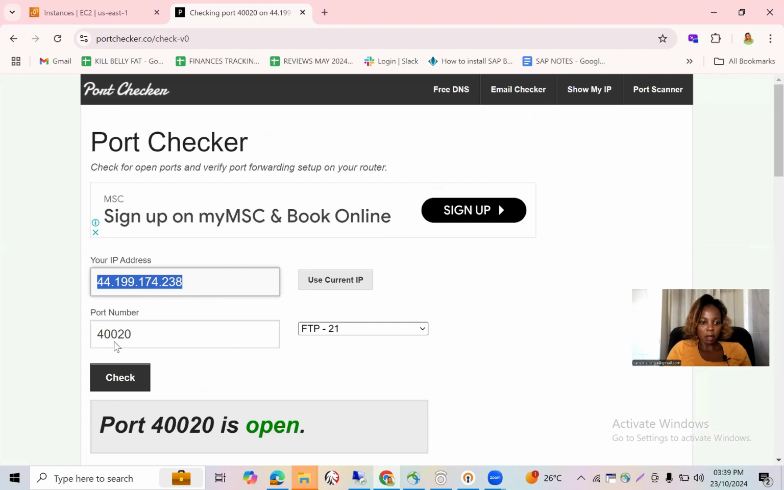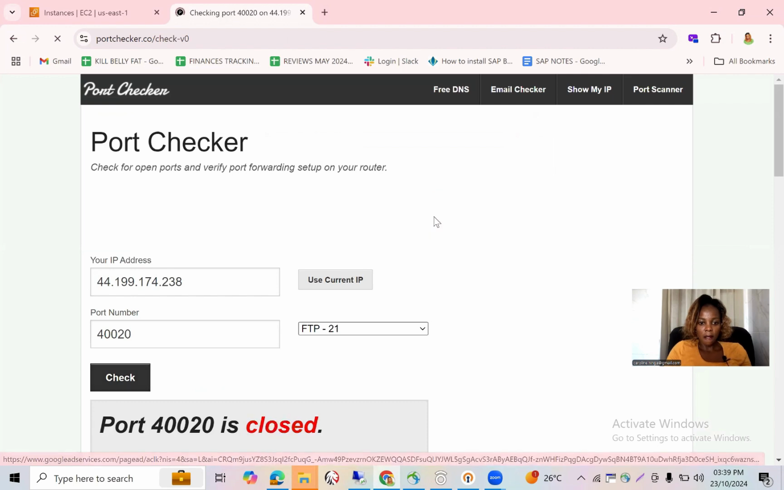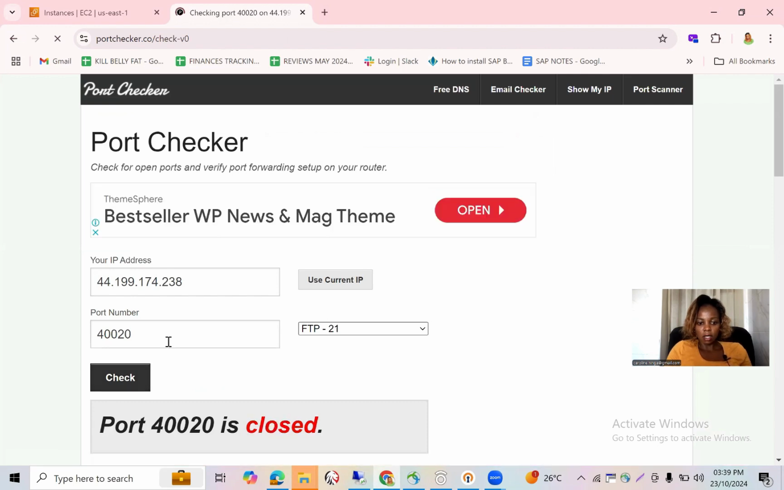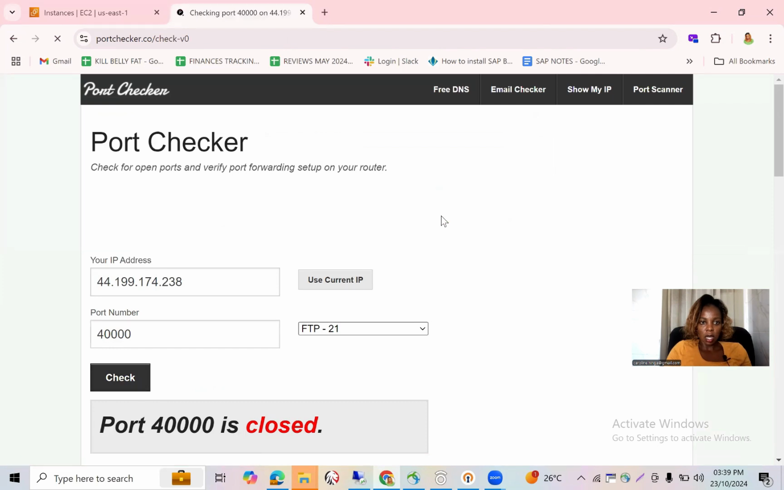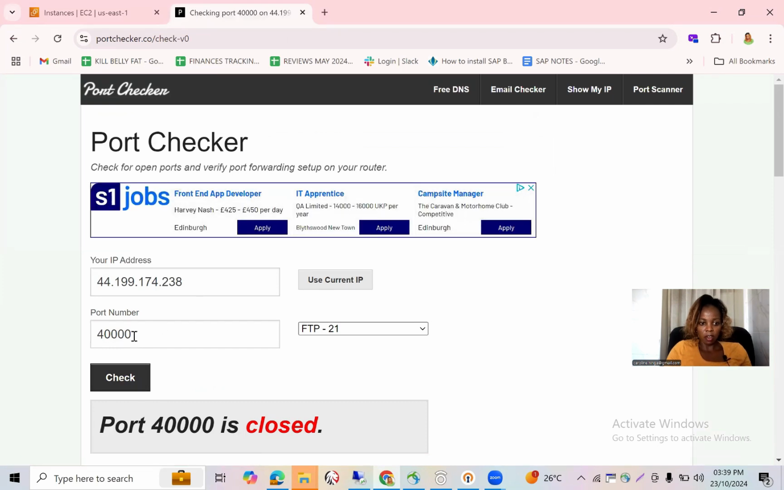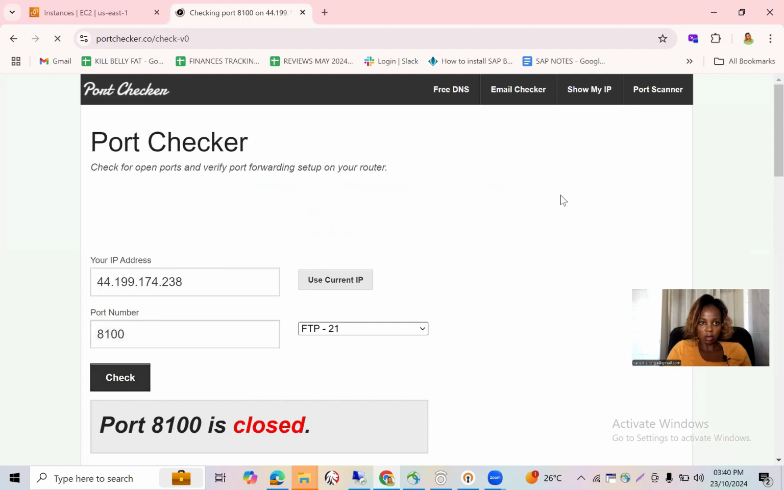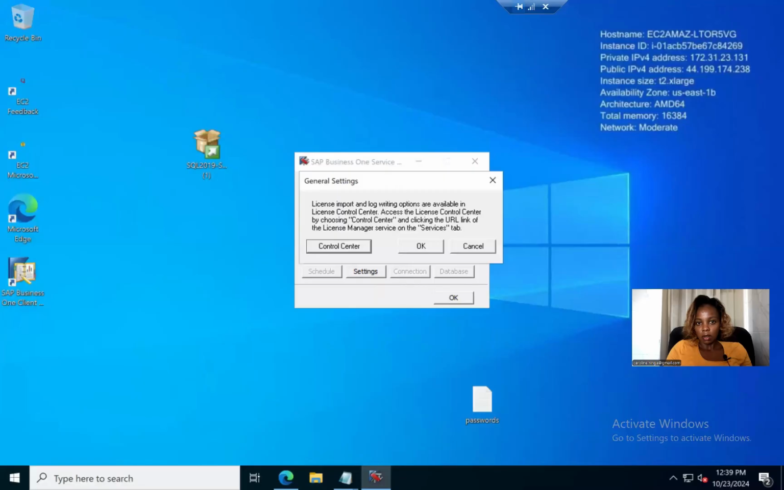So here's my public IP, and the first port I'm going to check is port 40,020. And if I click check, as you can see, it's closed. Port 40,020 on my public IP is closed. Let me check my second port, port 40,000, is also closed. And finally, port 8100, if I check it, it's also closed. So what we need to make sure is that these ports are open on the public IP.